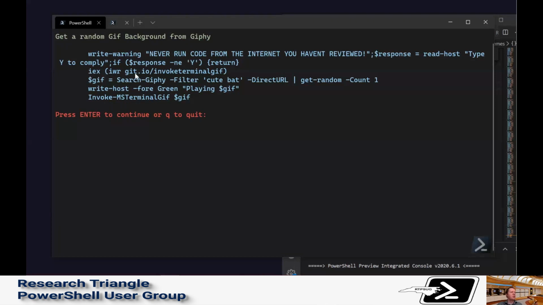So what this is going to do is it's going to run this, search for a picture of a cute bat, and then get the direct URL, take that, get a random picture, and then it'll say the URL that it's going to do, and then it will simply run this command I have called invoke MS terminal GIF, which comes with the MS terminal settings.